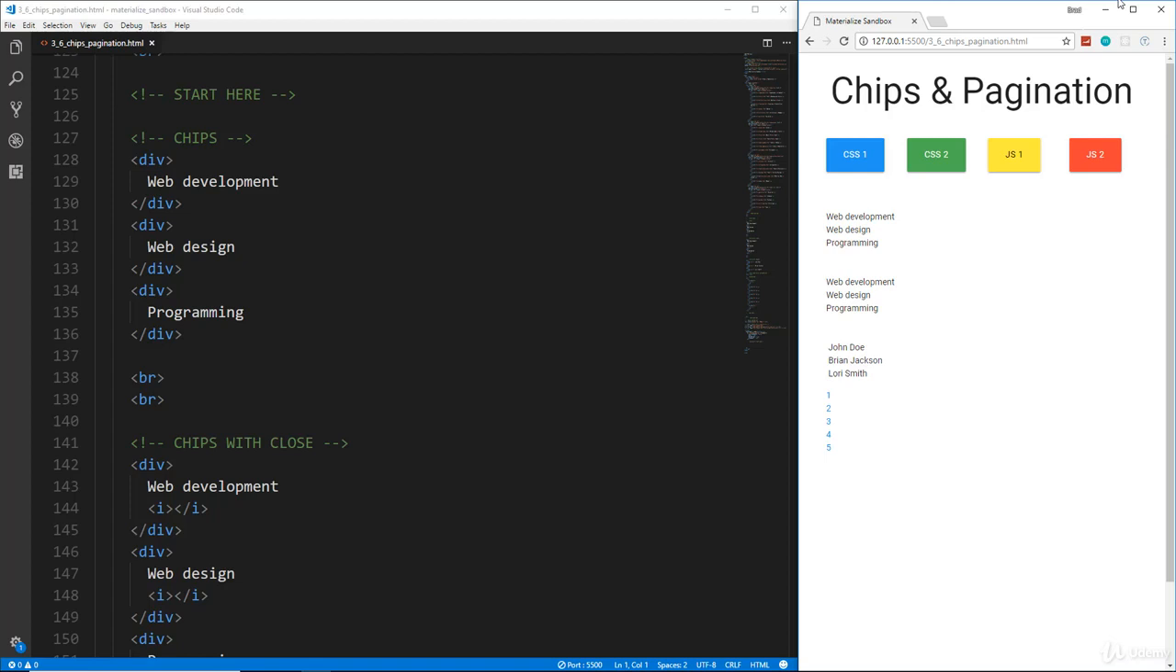Alright guys, so in this video we're going to talk about what are called chips in Materialize, and we're also going to look at pagination. So chips are basically like tags. If you see a blog post and it has tags at the end, basically containing keywords about that post, chips are a good way to display those.